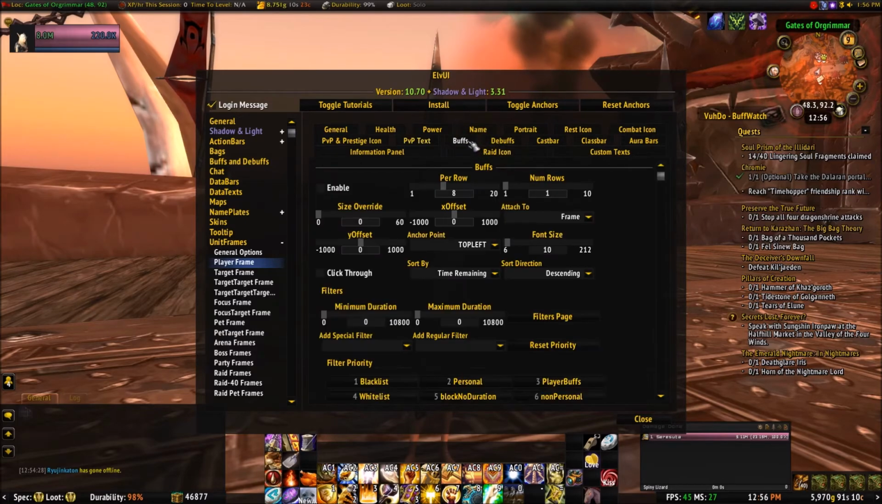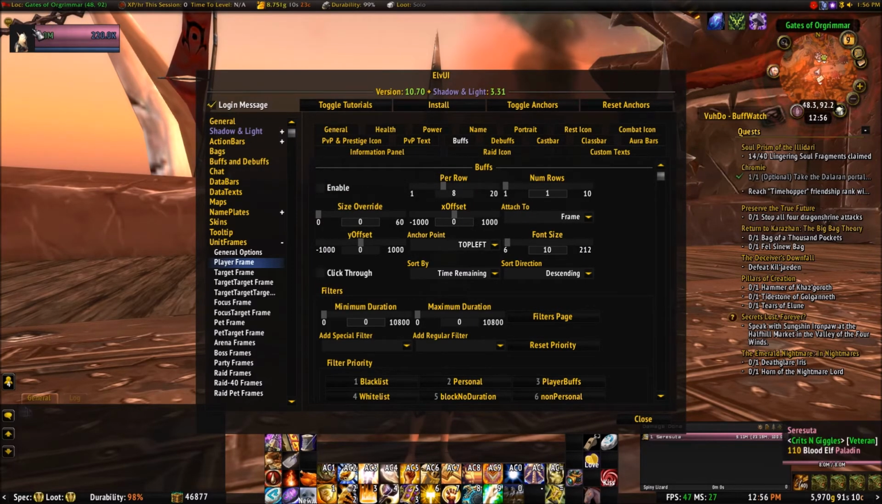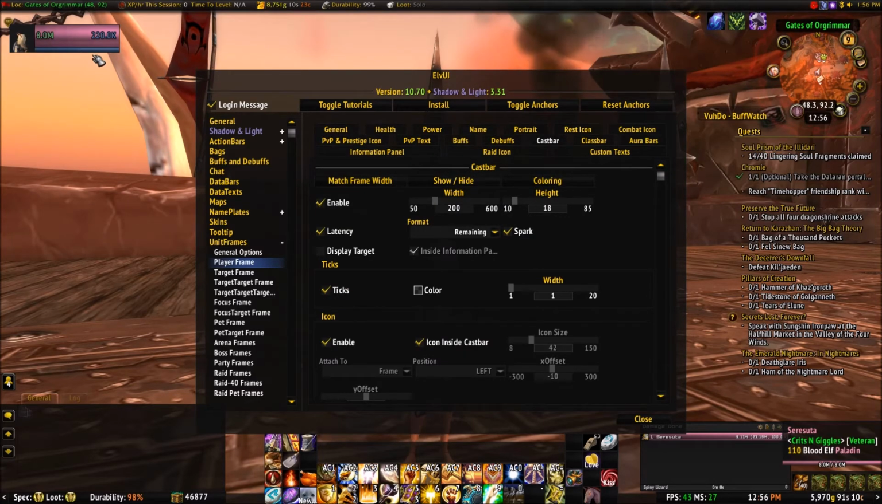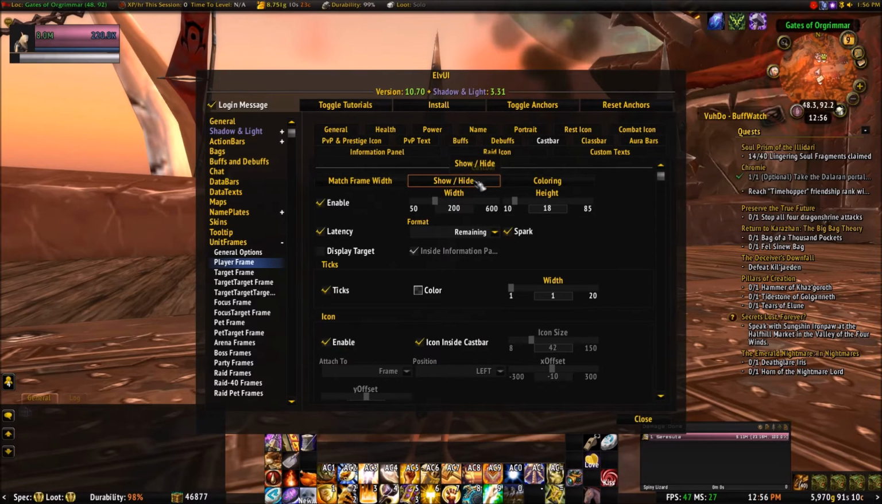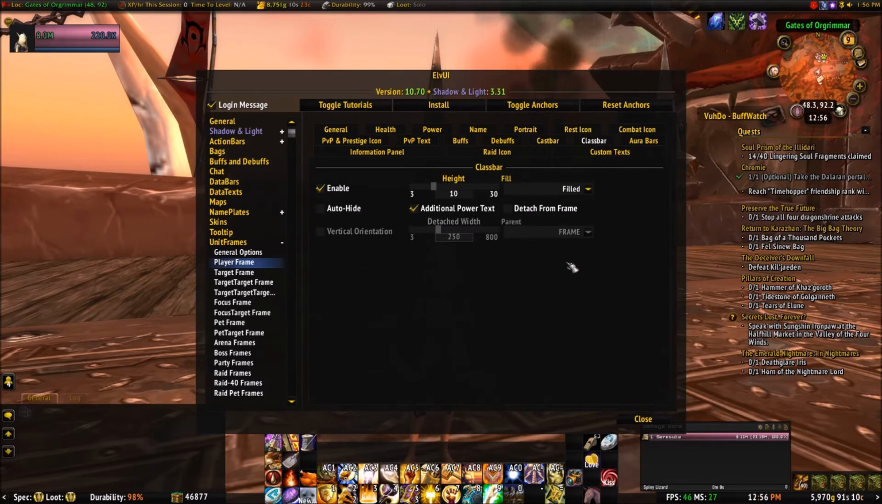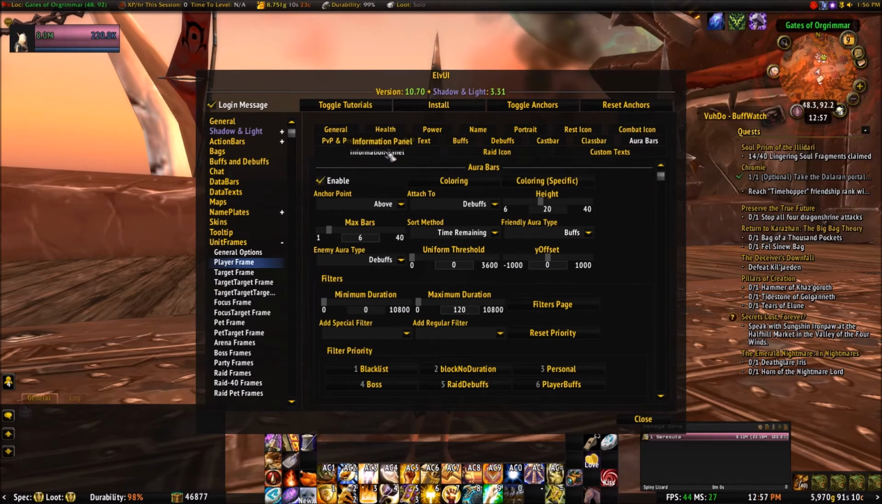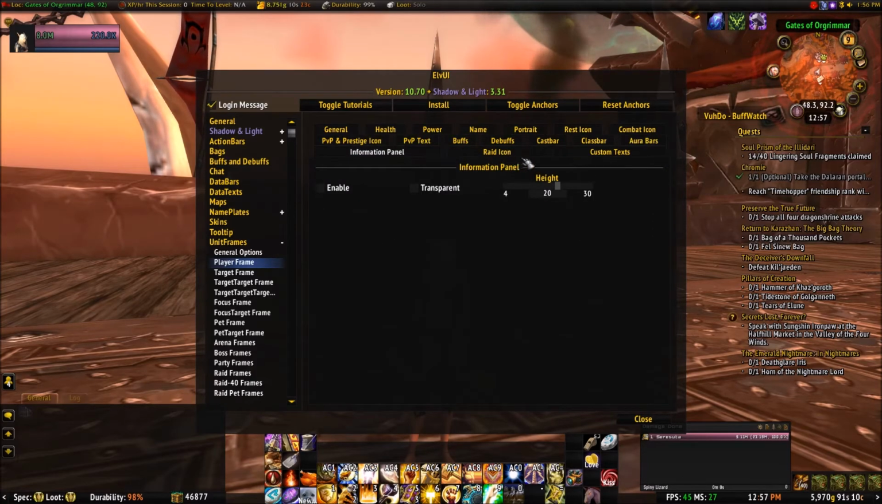PvP text, buffs, I should probably enable that. No, I'm not going to do that because the buffs are over here. So I don't need to do that. Debuffs are also over here. I won't have to worry about that. Cast bar, that's going to be underneath. Let me see here. Can we? Oh, there we go. That's where it will be whenever it's casting. Class bar enabled. Yeah, we're all good. Aura bars, they're enabled. I'm not using anything. Info panel. There we go.